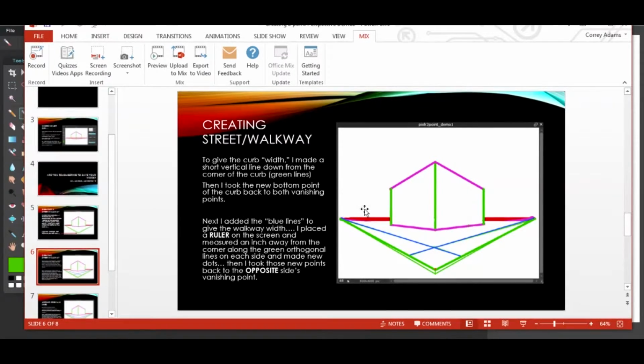Okay, so we talked about giving the curb width. Okay, now to make the other side of the sidewalk, this is not really tricky, but we're going to go to the opposite vanishing point. So I use these blue lines here to do that, so it wouldn't be confusing.